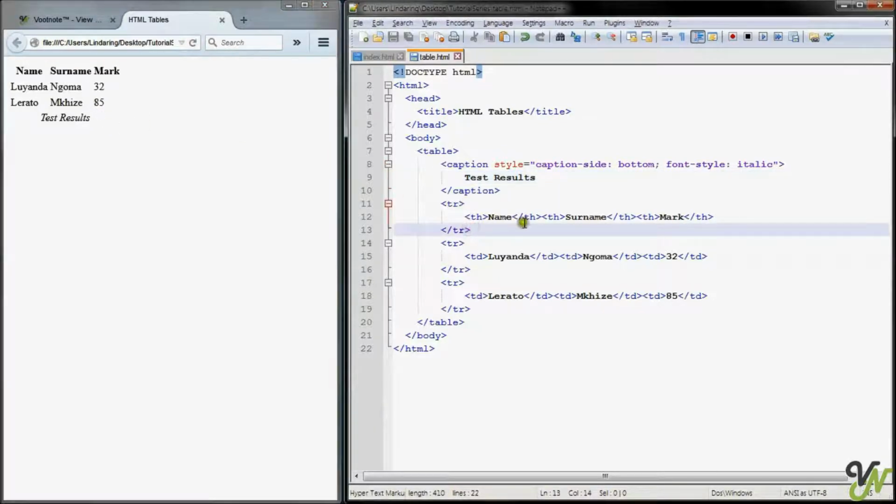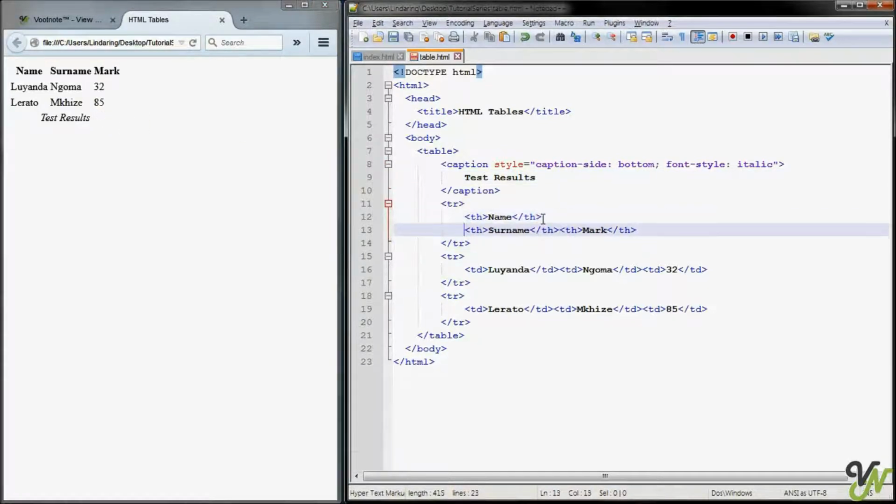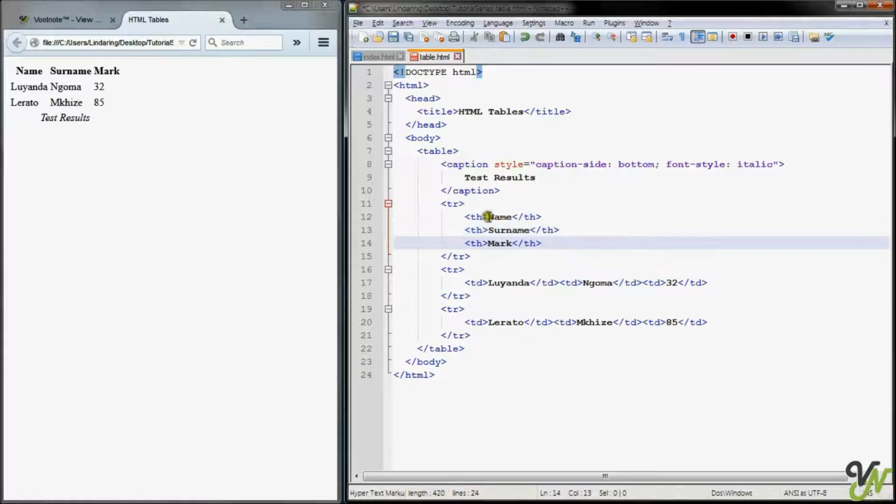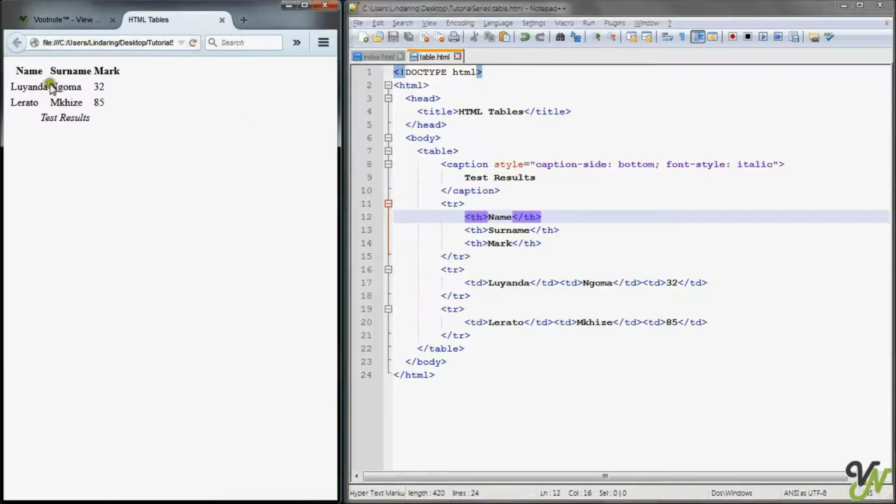So within the first row, we can do this. We can even format this using this. If you prefer it this way, you can use this way. This will not make any difference in terms of how it appears on the browser.